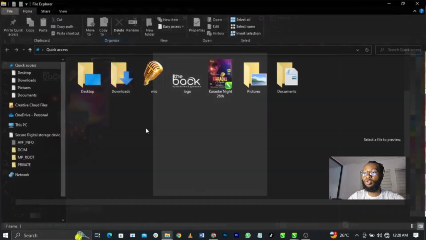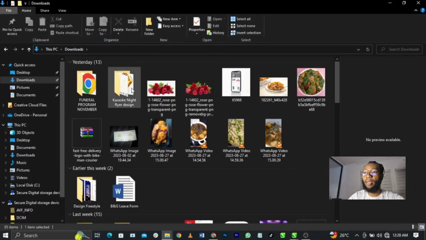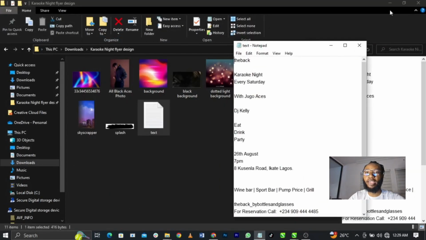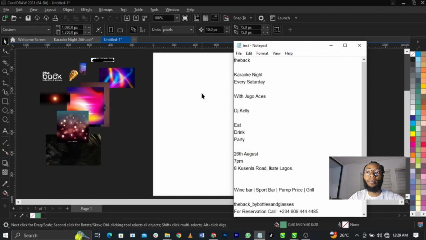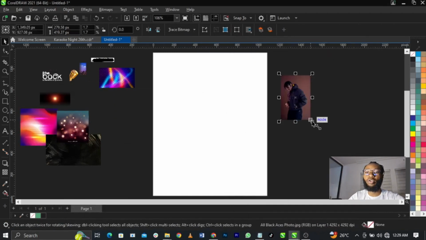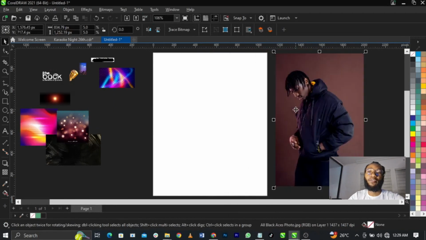So right now what I'm going to do is come over to this and open my text and leave it open just right here. So I'm going to come back to CorelDraw. So this is the image which we're going to make use of. So right now, guys, some of you might be wondering why I didn't take out the background of this image.